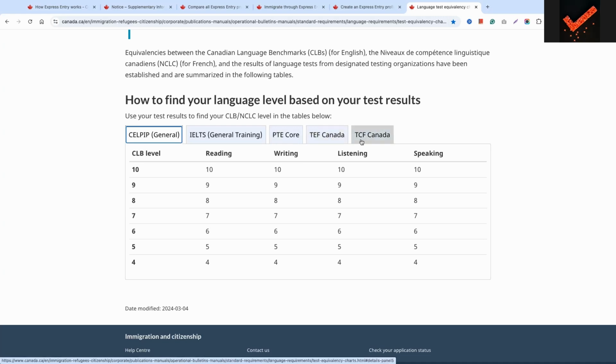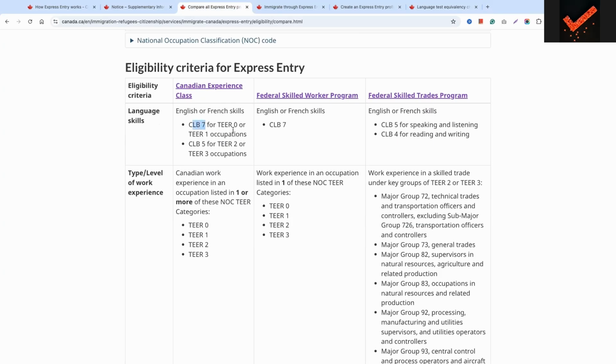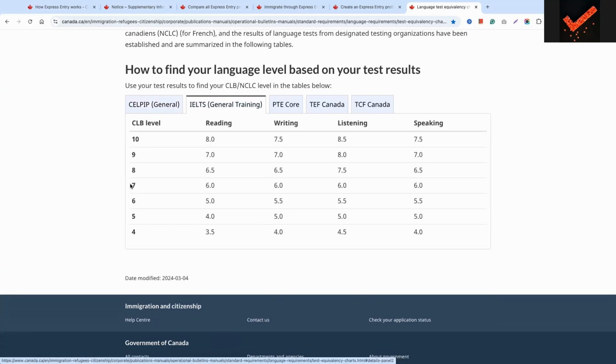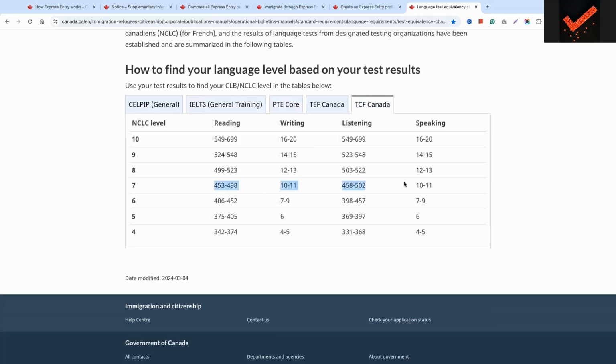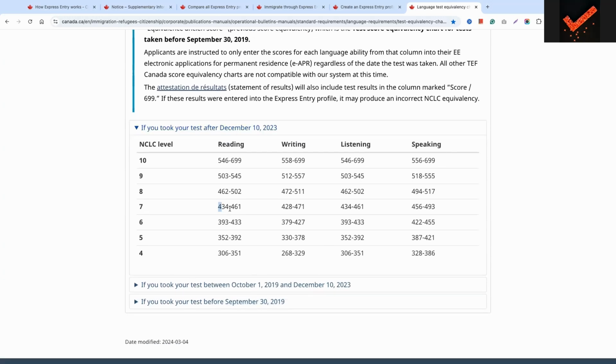And now, when you look at the requirements, right? They always talk in terms of CLB. They talk about CLB 7, they talk about CLB 5. So you have to see how your test scores translate to the CLB level, right? For example, if it's CELPIP, CLB 7 and CLB scores for your reading, writing, listening, and speaking are exactly the same. But if it's IELTS, CLB 7 means 6, 6, 6, 6 in each, and for PTE Core, these are the scores. And if it is TEF, then these are the scores. And it's TEF Canada, and if you've taken the test after January 10th, then these are the scores.